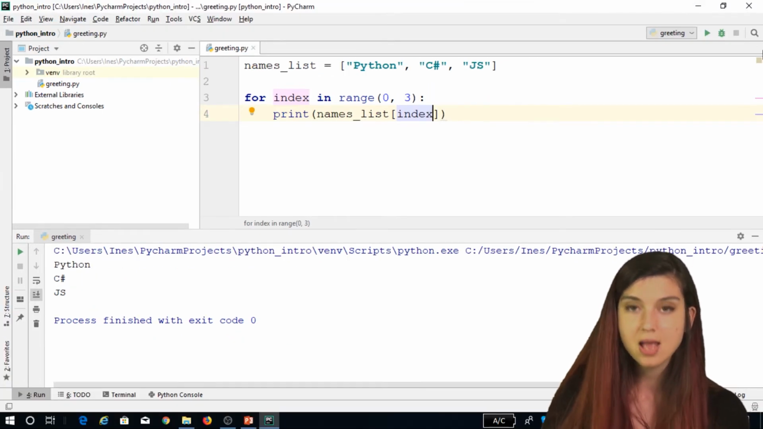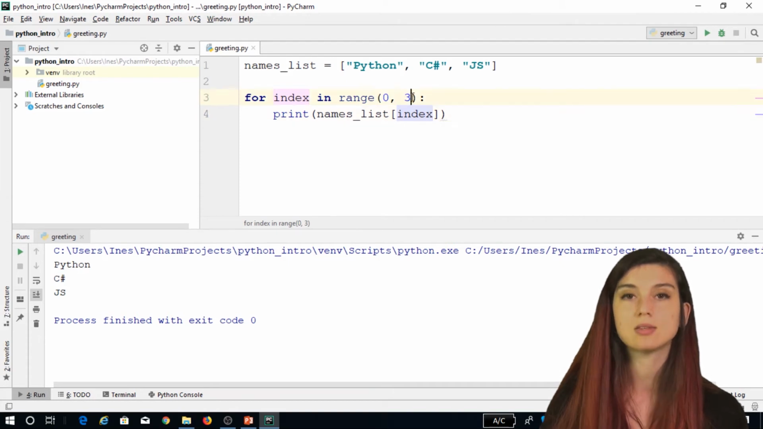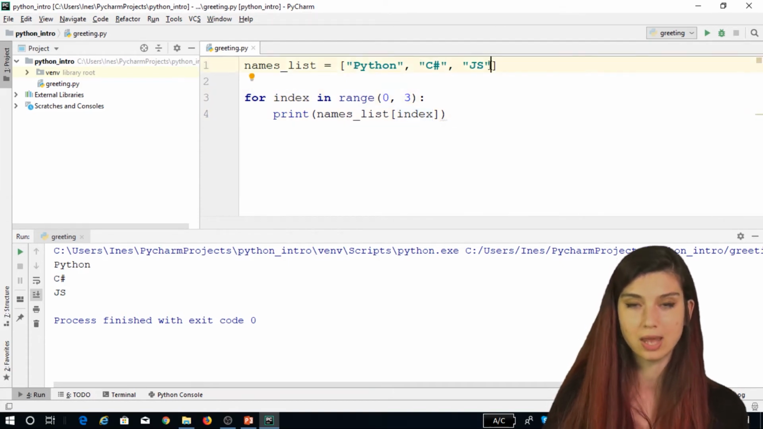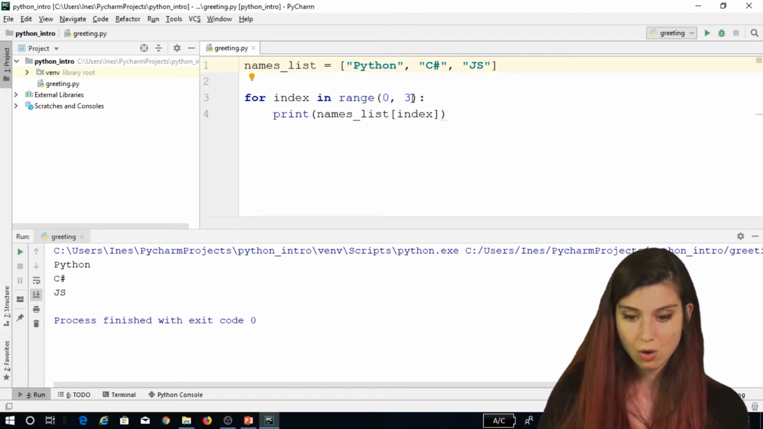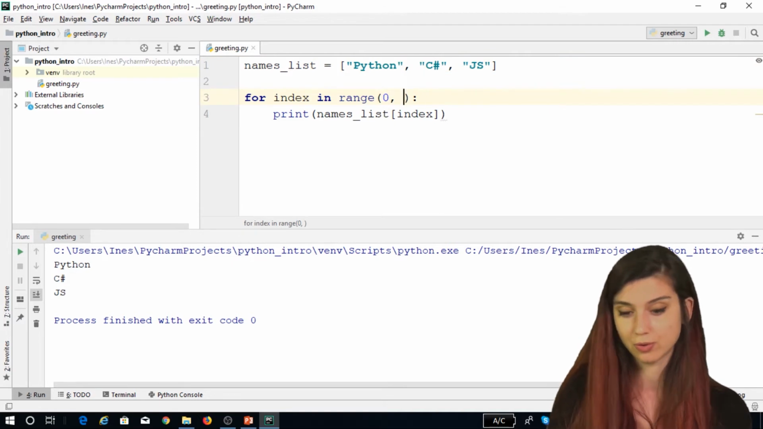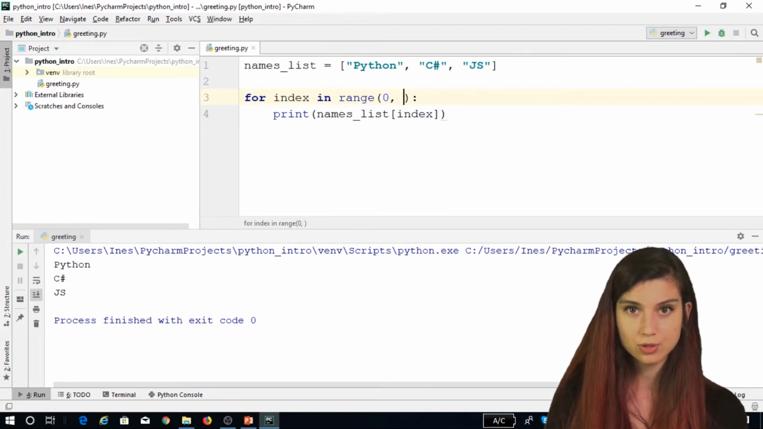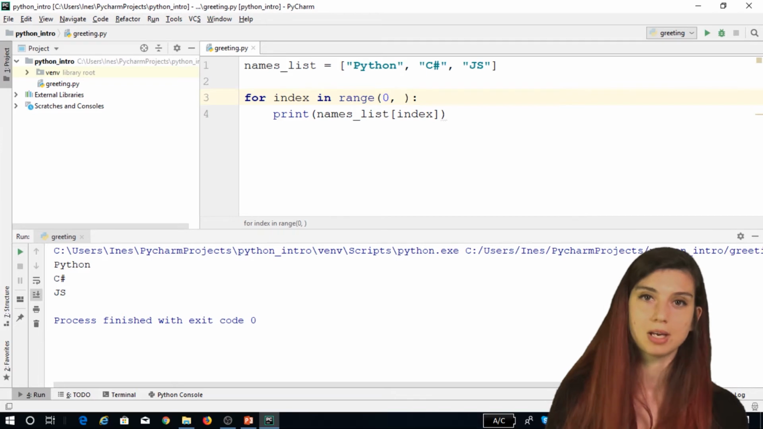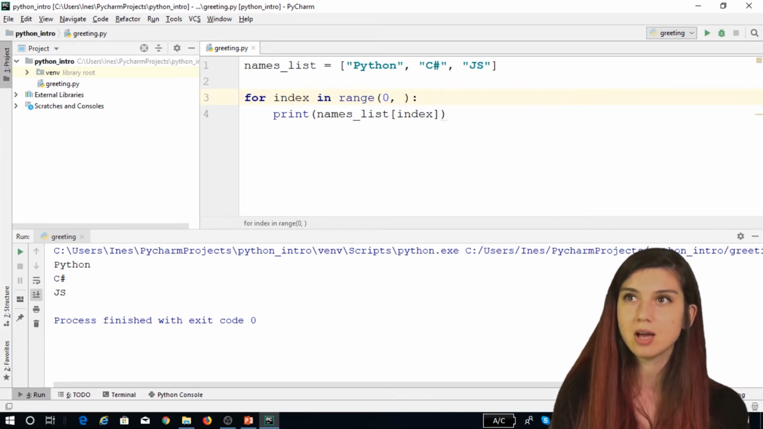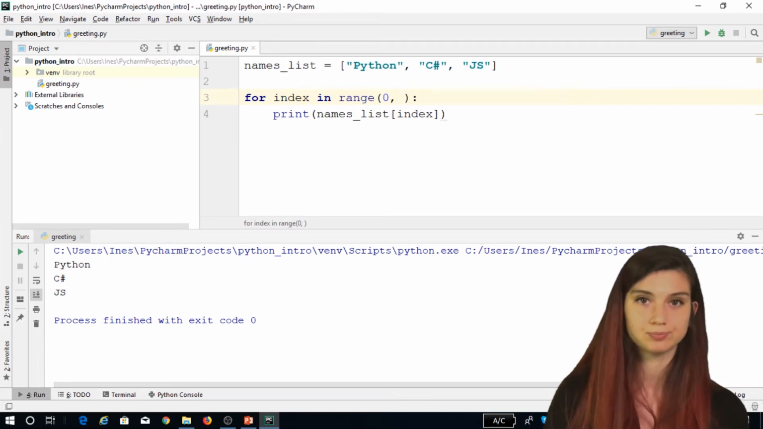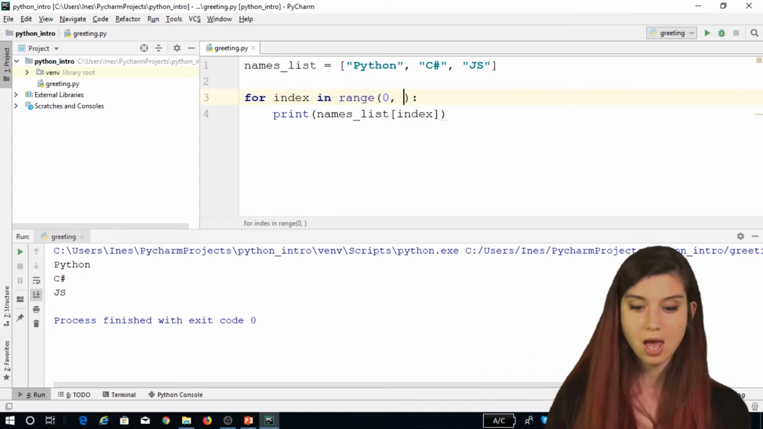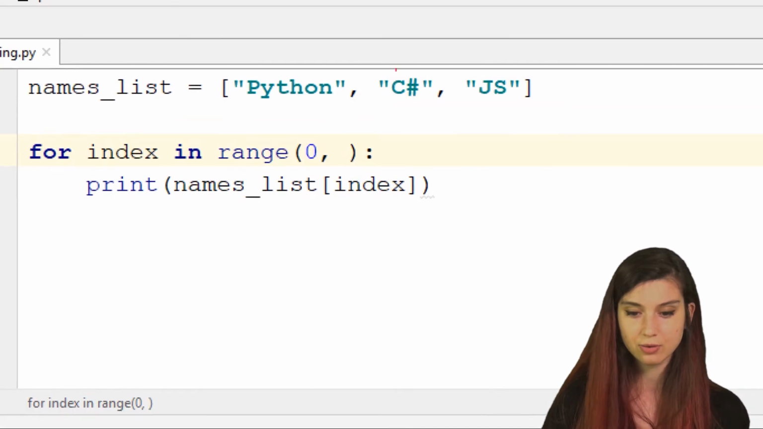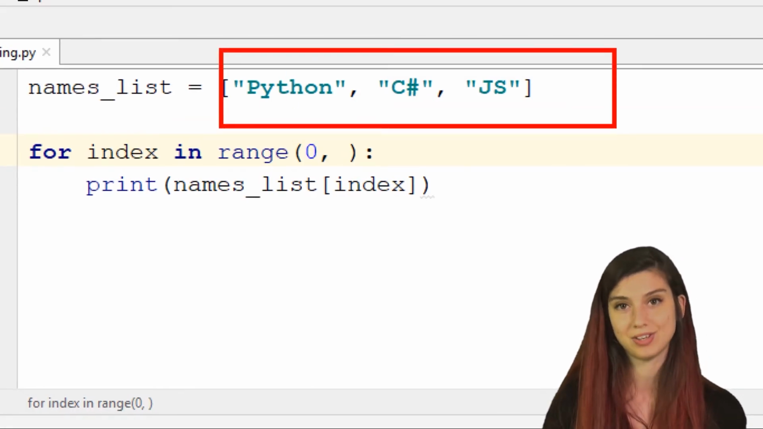But what if I don't know the length of this list? I don't know, there are 3 elements, so the length is 3, and the indexes are till 2. What should I do right now? Well, I have to use something more dynamic. And I know that if I call the built-in function called length, I will receive the number of the elements, right? And in this case, I will receive 3. Exactly what I need here, right?